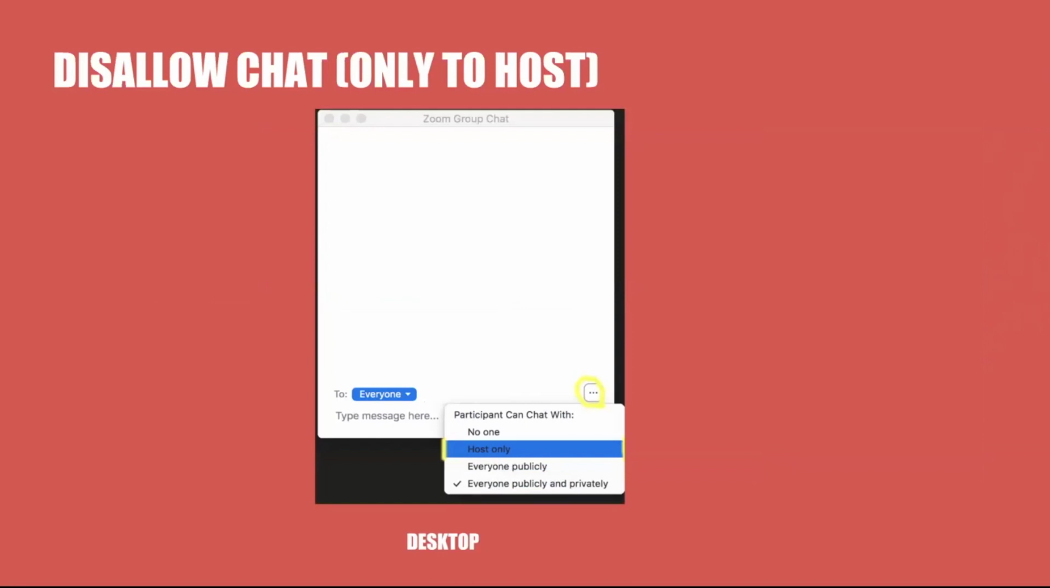All right. So ultimately, this is also the same type of function on the desktop version to turn this off. On the actual chat itself, once you're logged into your account and you click this right here, this will give you the option to click host only. And so that will basically give you the same setting that we went over just earlier.